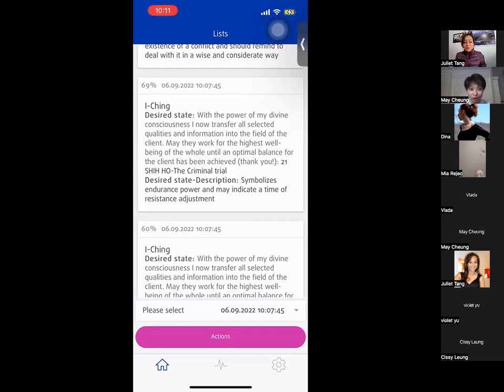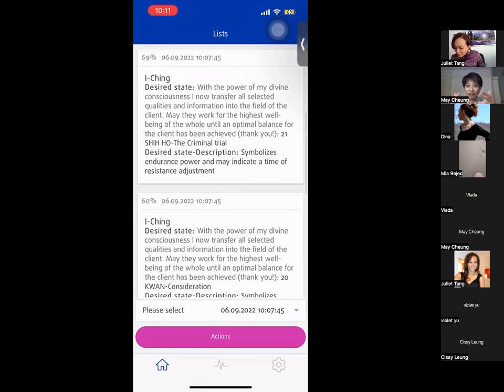You see here the criminal trial. It says it symbolizes endurance, power and may indicate a time of resistance and adjustment. And when you read this, it also resonates with you, right? Just like the aura scan we just did with you, how you need to navigate through your life with all these adjustments that you have to work with. And so you will see that you can use different programs to help you enrich your life, basically.